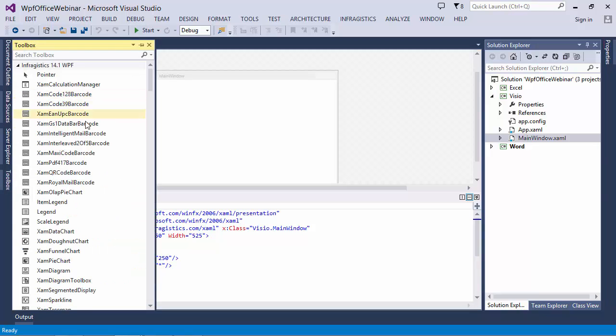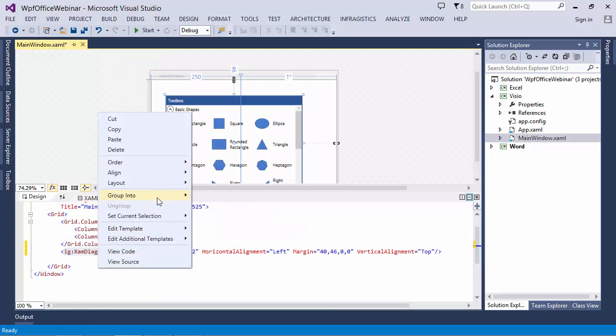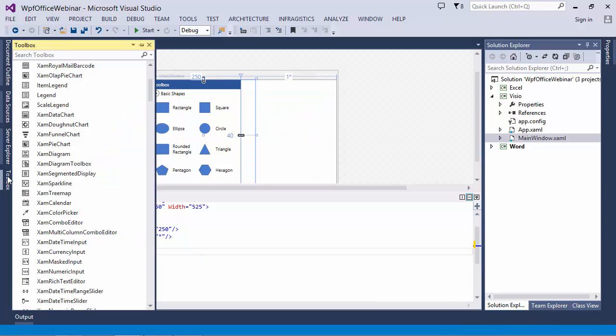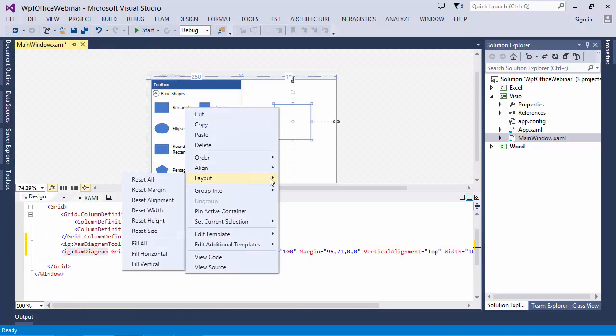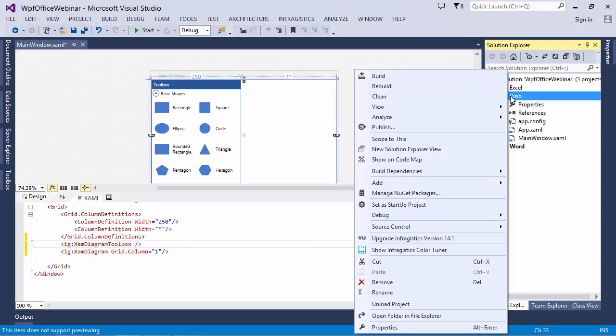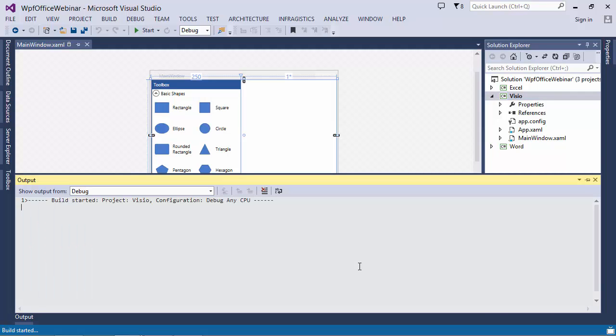Well, let's just see. We're going to look for the XamDiagram toolbox. I'm just going to go ahead and drag this over. We're going to reset the layout. And of course, we don't want it to column span, so I'm going to delete this line of code. Now I'm going to take the XamDiagram control. I'm going to go ahead and drag it into the other side. Let's go ahead and reset its layout. And let's go ahead and set this as the new startup so I can hit F5, run the application.